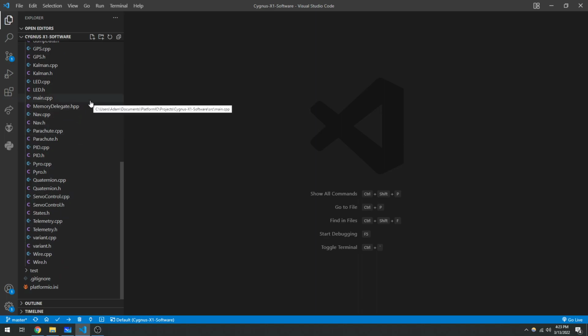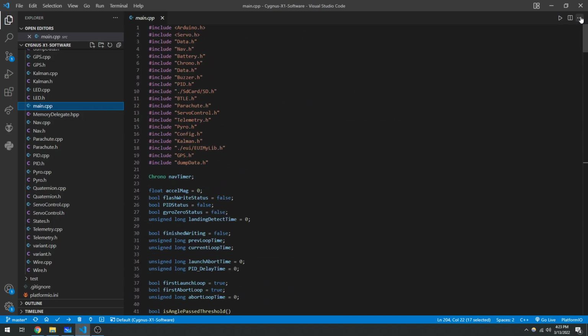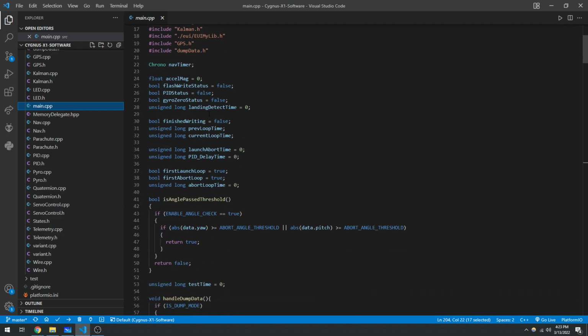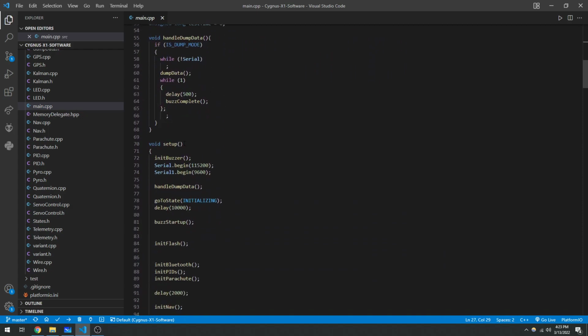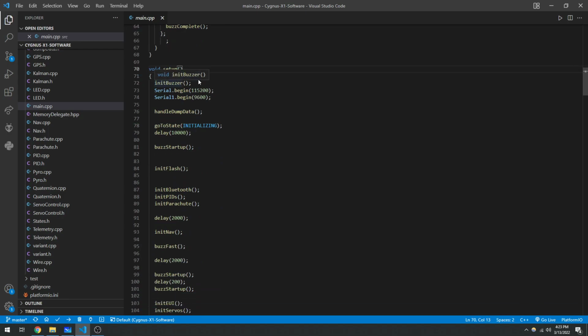So let's start with main.cpp. The way the rocket works at the beginning is it does a bunch of setup, right? So this is just a bunch of variables that we need to keep track of and some functions. But here in void setup, this is where it does all the initialization. So right when I turn on that switch on the rocket to power it up, we've got an init buzzer function here, which just beeps the buzzer twice, like beep beep, just to let me know, hey, I'm alive.